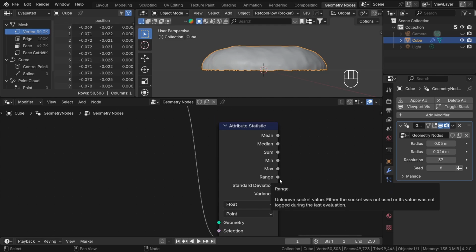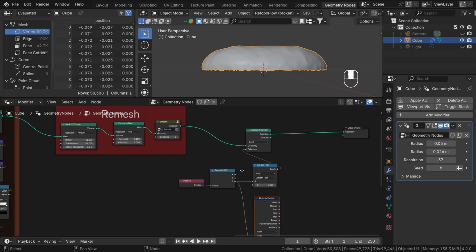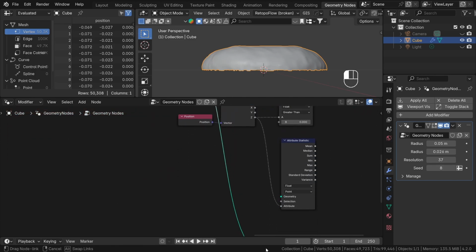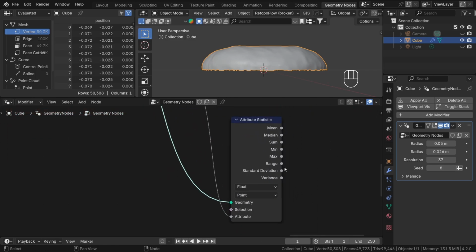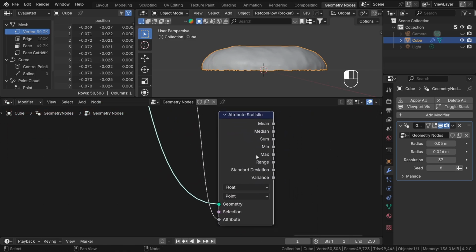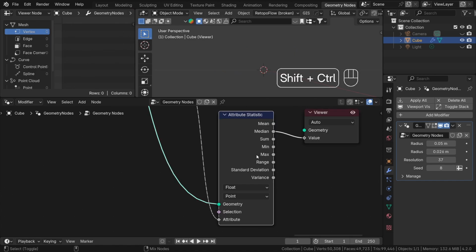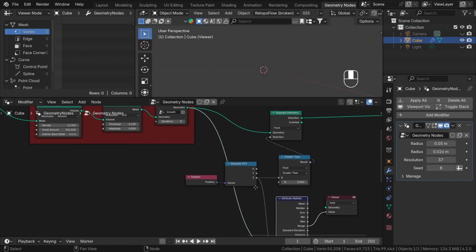The one that interests us is the range. By plugging in the geometry and the attribute into our Attribute Statistic node, this node will give us the range of z positions, which essentially represents the total height of our geometry.